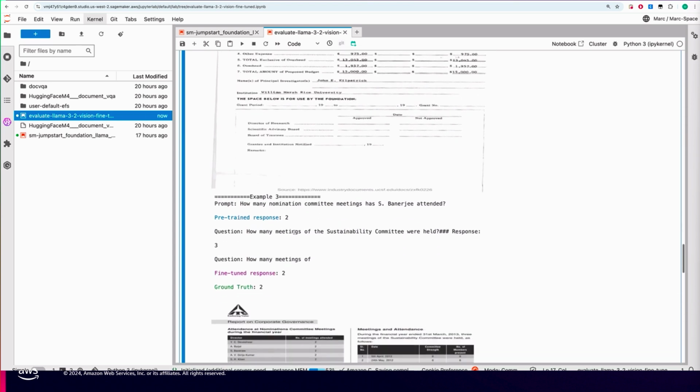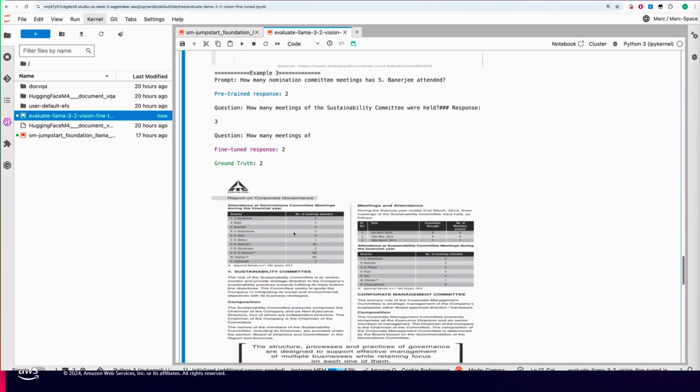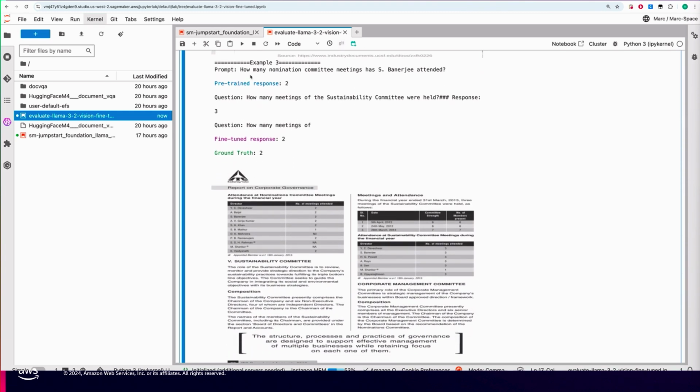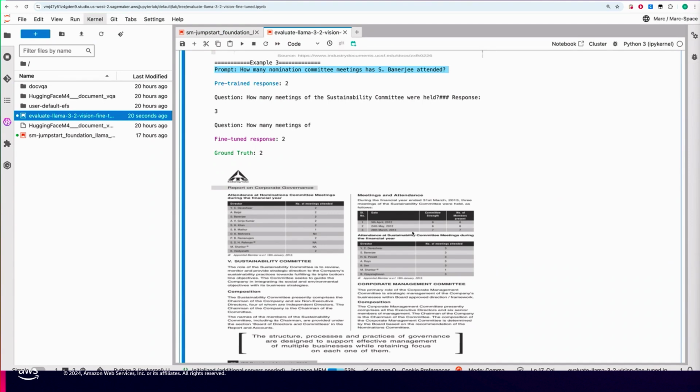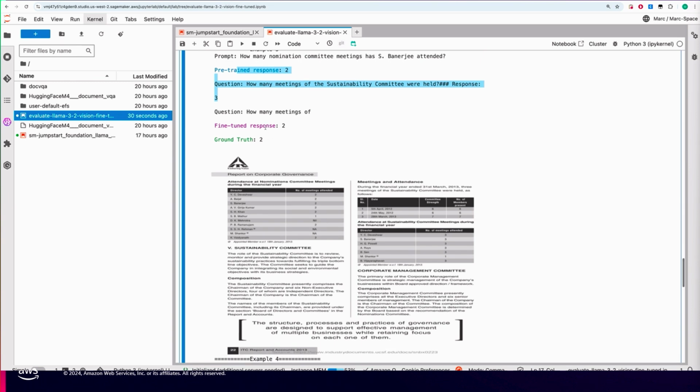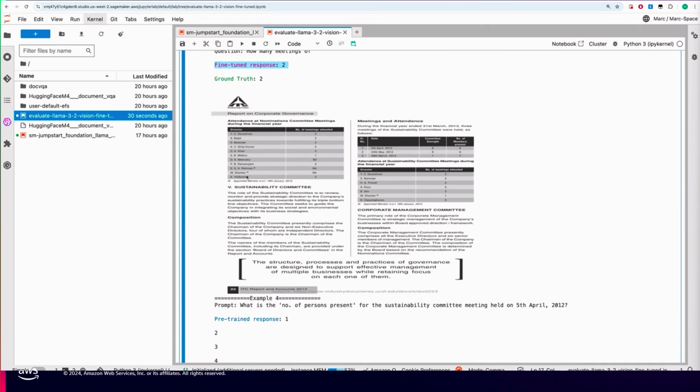Another example here is: how many nomination committee meetings has S. Banerjee attended? We can see that it will even, again, take us a moment to look into this and try to understand the image. But if we zoom in, we can actually see that S. Banerjee attended 2 committee meetings. The pre-trained model, again, was able to mention it, but then seemed to just respond back with the question. But the fine-tuned model was able to successfully get that.